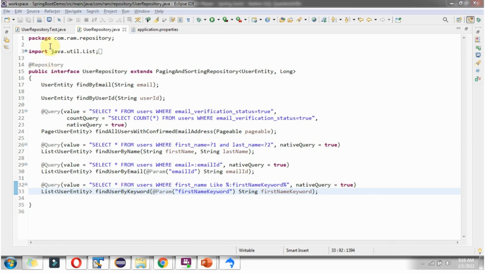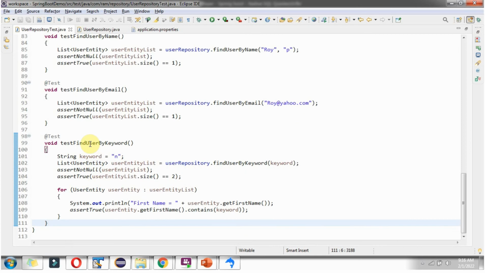To test this method, I have written a JUnit test case method. The method name is testFindUserByKeyword, and here I have defined the keyword as n. I am calling the findUserByKeyword method of the user repository object, passing the keyword, and this method returns a user entity list. I am asserting it should not be null, and the size of the user entity list should be 2. Using a for each loop I am getting each first name and displaying it, and also asserting the first name contains the keyword n.